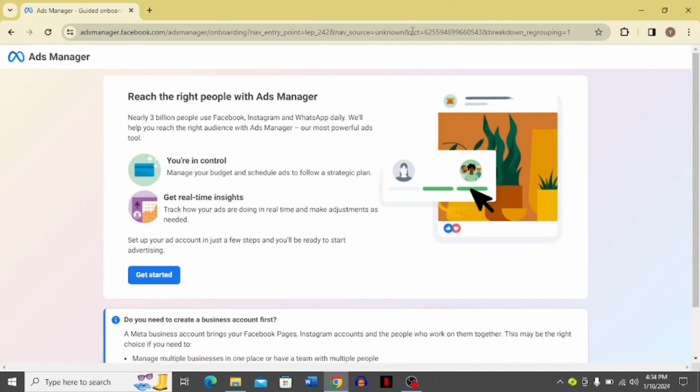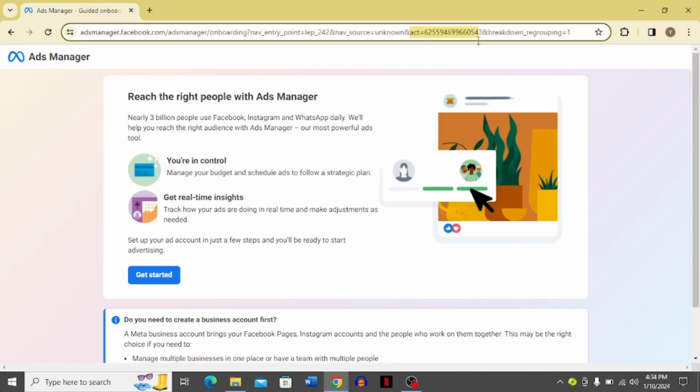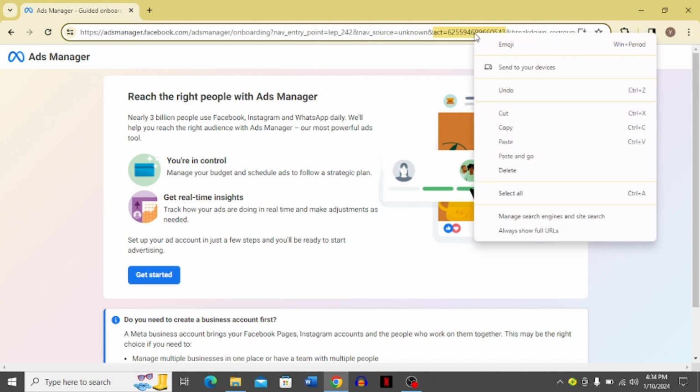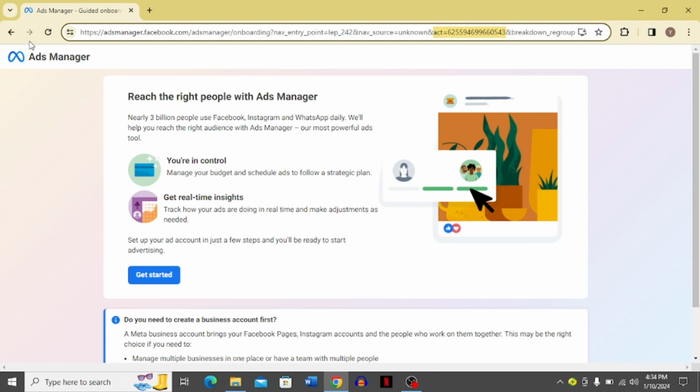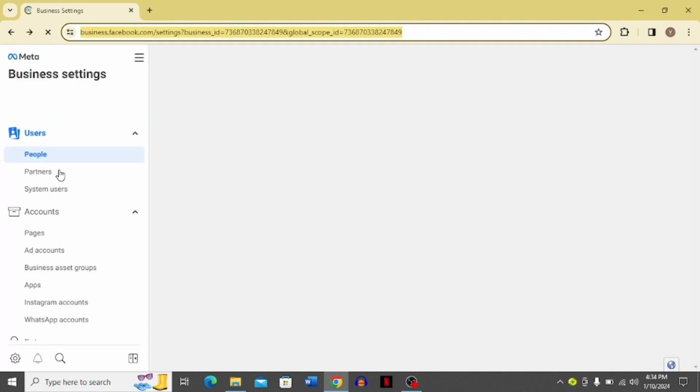Now you simply have to copy this option over here that says act equals your username. Just copy this over here, and then once you copy this, go back to the business settings. In the business settings, you have to wait for it to load.